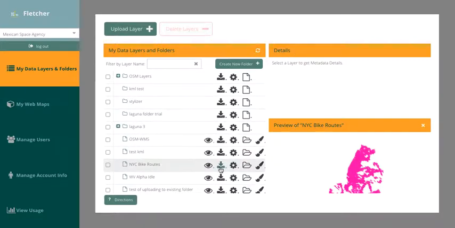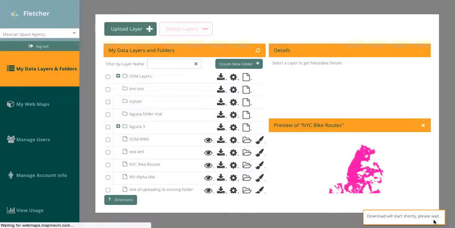And of course, download. So I want the New York bike routes to be on this computer, and I maybe upload it on a different computer. Click the download button, and it will start right away. So that's just a quick overview.